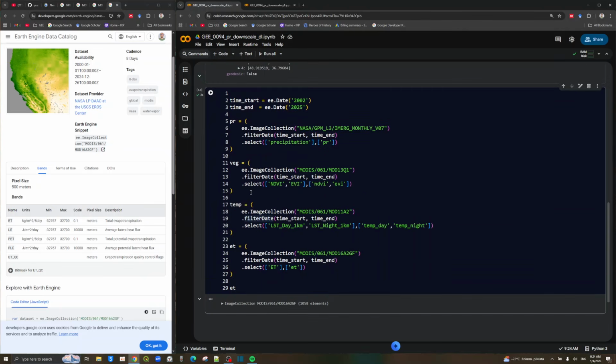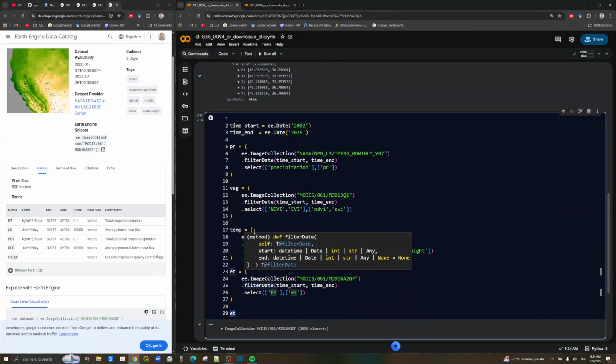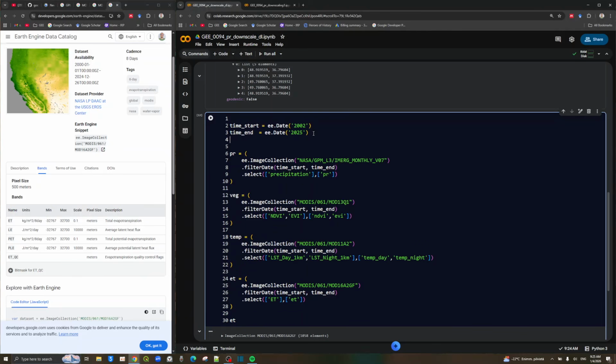So, okay, now let's convert these variables into, for example, the monthly format. How can we do this? I need to make a new function to get each image collection, filter it based on each month, and calculate the average or aggregate it into monthly formats. So now we have a start date and end date. First of all, we need a list of monthly dates.